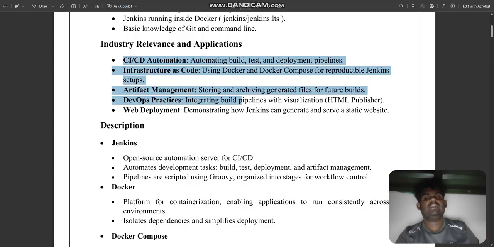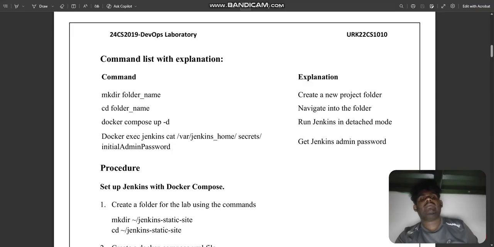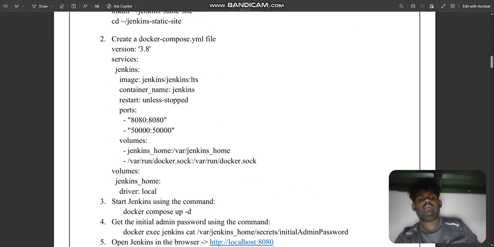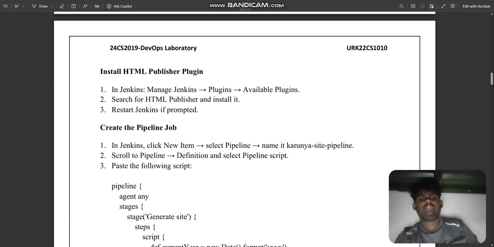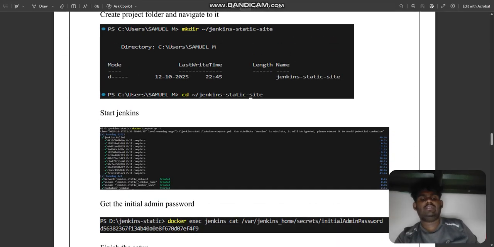And this is the industry relevance, which is the main objective of this course. These are the commands used to execute this lab experiment. This creates the directory, then we go into the directory and run docker compose up, which runs Jenkins in detached mode, and finally docker exec jenkins cat, which gets the Jenkins admin password, and we insert the password in the given place. This is the whole structure of this experiment, and finally you can see the output.